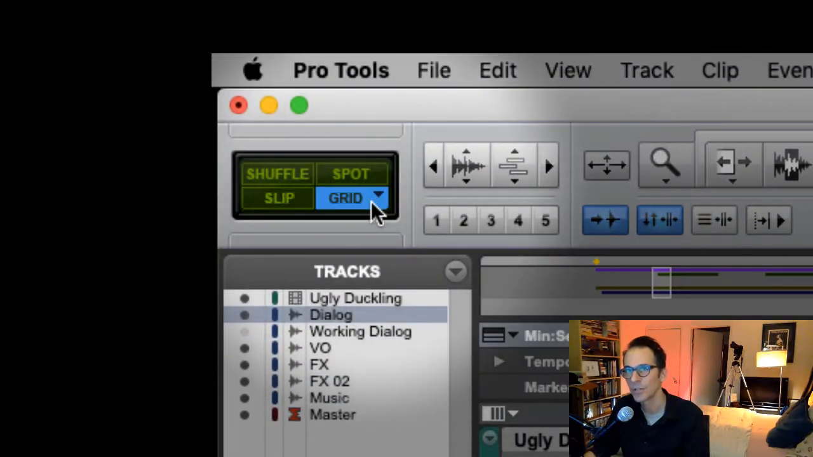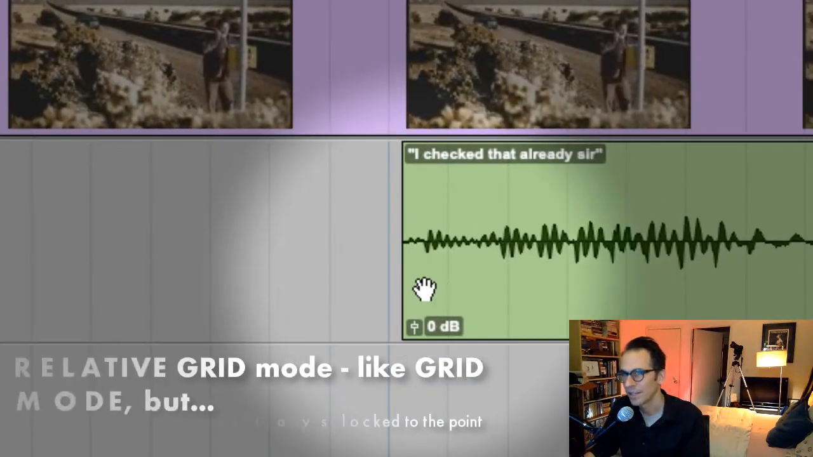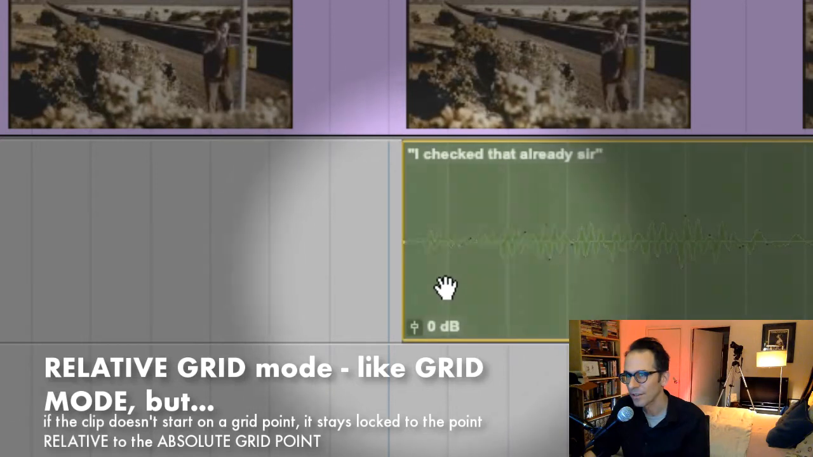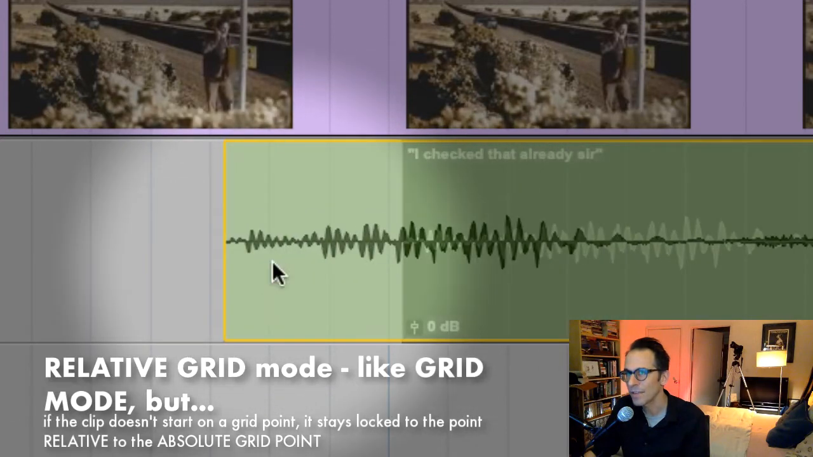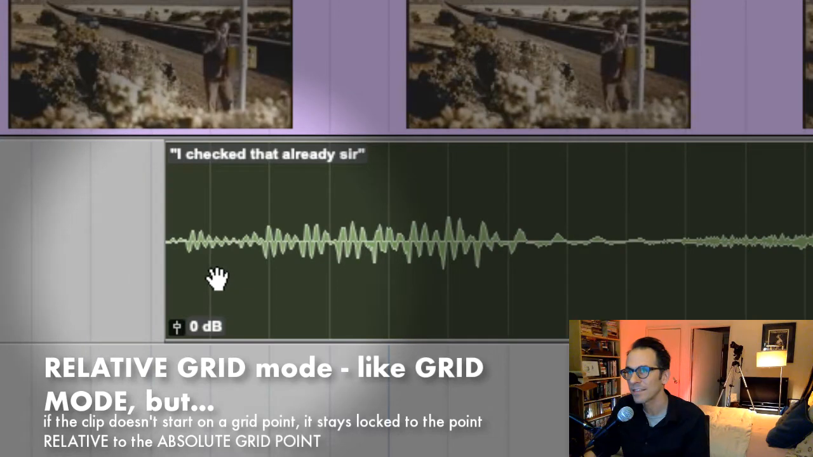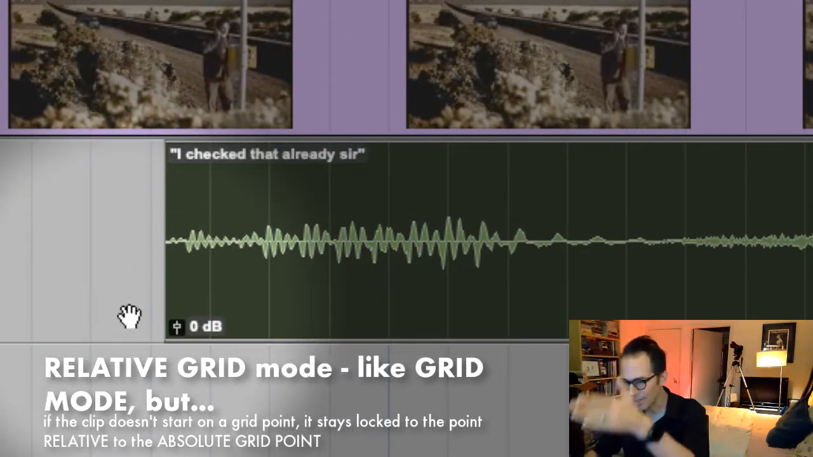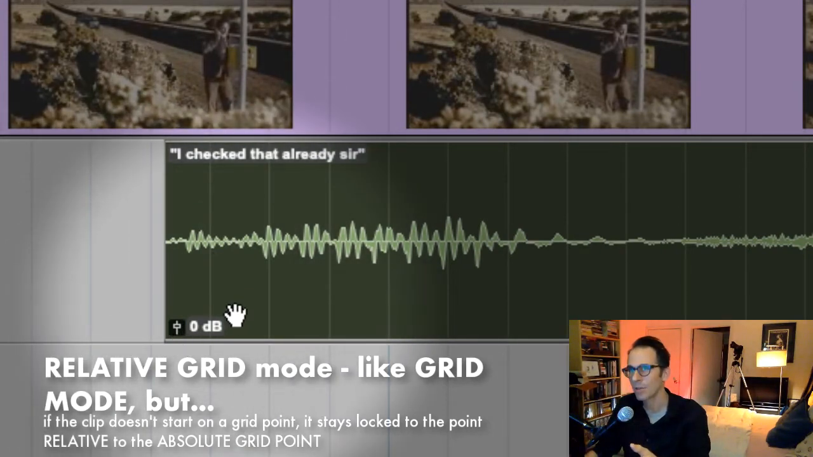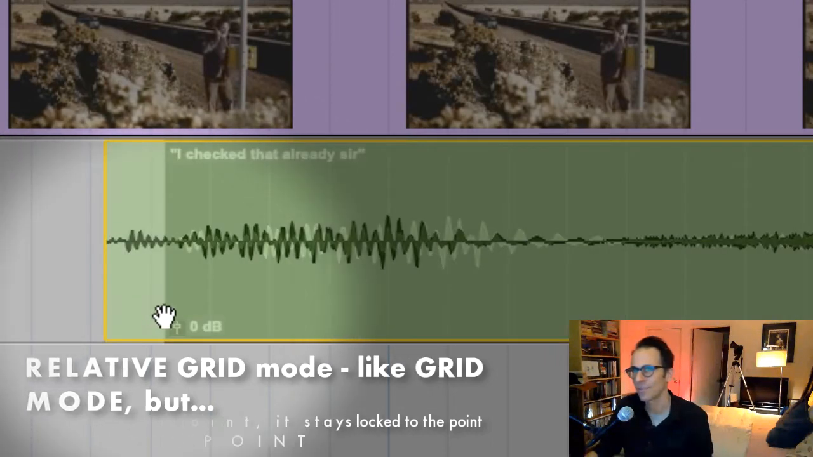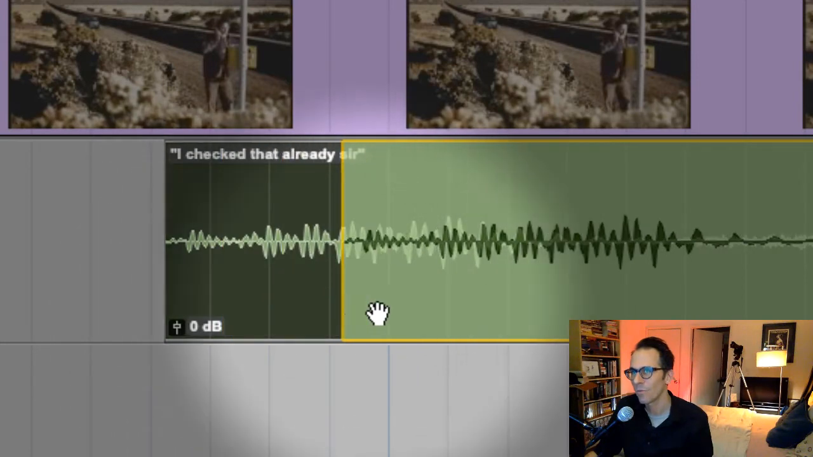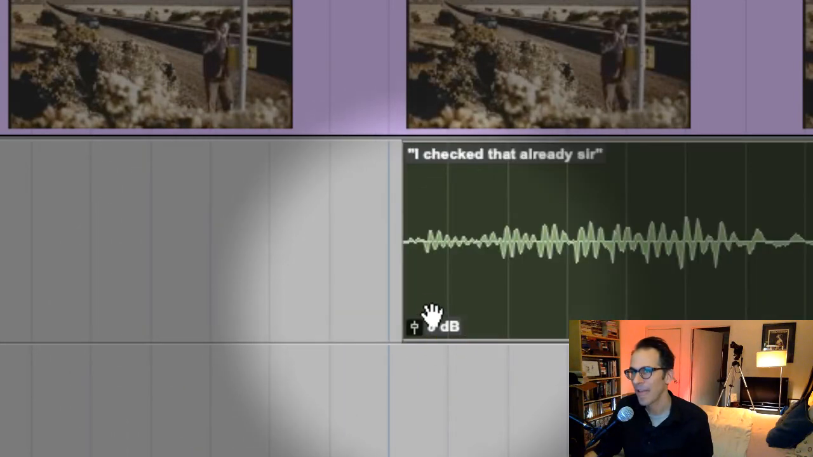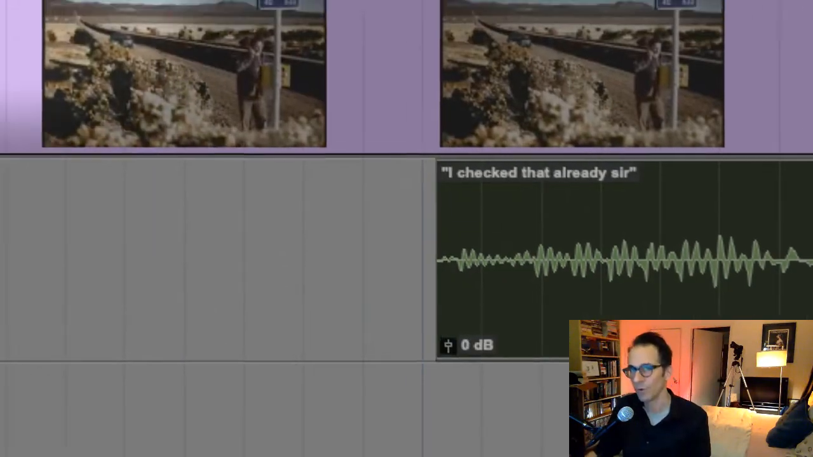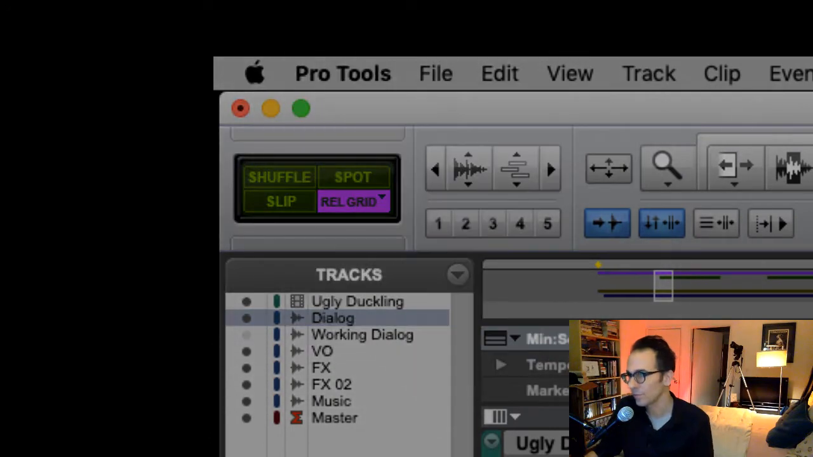However, there is a way around that. Check this out. You go into what's called relative grid. With relative grid, see how the beginning of this clip is not on the grid? It's letting me move it, and it's still letting me place the clip. It's still moving it by grid point, but a grid point that's relative to the absolute grid point. So these grid points still exist, but it's only letting me place the clip at the new point that's relative to the grid point that it was before. That's when this is on relative grid.